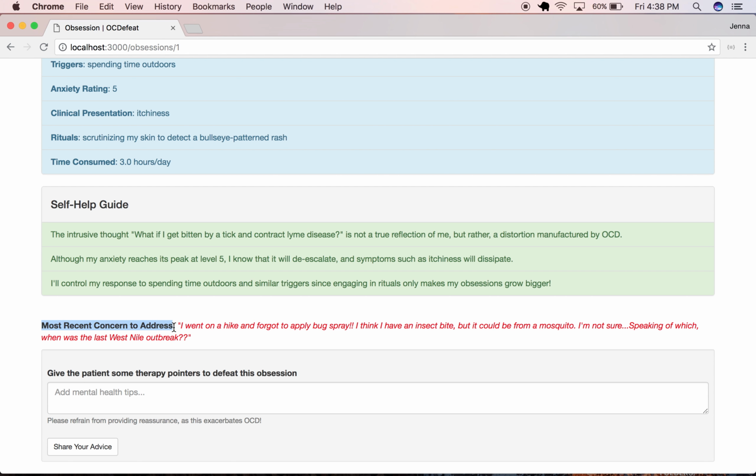Now, from the therapist standpoint of viewing the patient's obsession, he can see that the patient's most recent concern to address was, I went on a hike and forgot to apply bug spray. I think I have an insect bite, but it could be from a mosquito. I'm not sure. Speaking of which, when was the last West Nile outbreak? So Dr. Therapinski can now provide advice, and he can tell the patient, accept the uncertainty that you got bitten by a tick when you went on the hike without applying insect repellent. And he can share his advice.